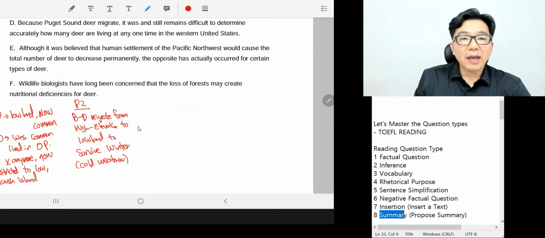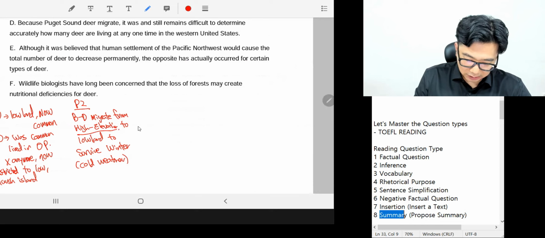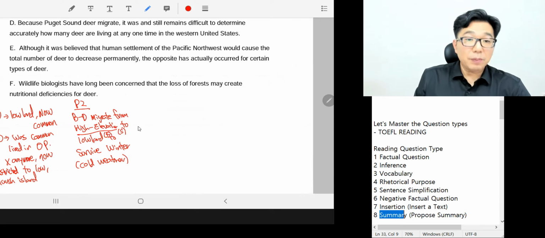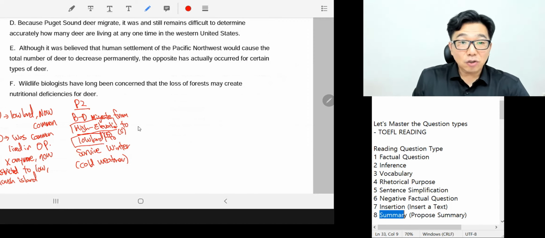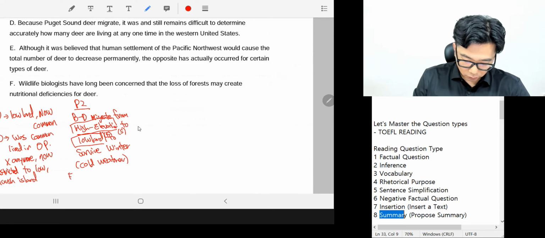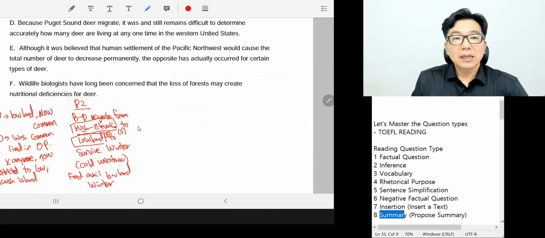Okay, and a detail of that was they migrate from high elevation areas in summer to lowland in late fall to prepare for the winter, because there is no more food source in high elevation in the cold weather, but you can find food sources in lowland during winter. So food is available in lowland during winter, and in a high elevation area, food is available during summer.